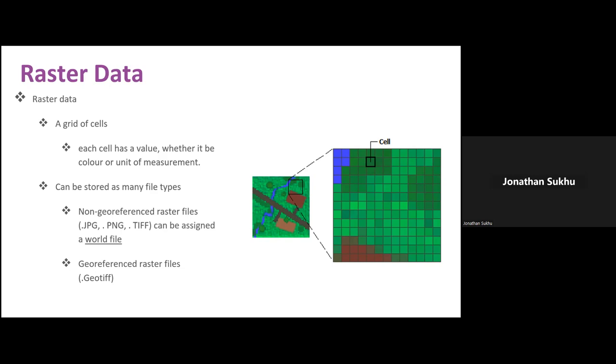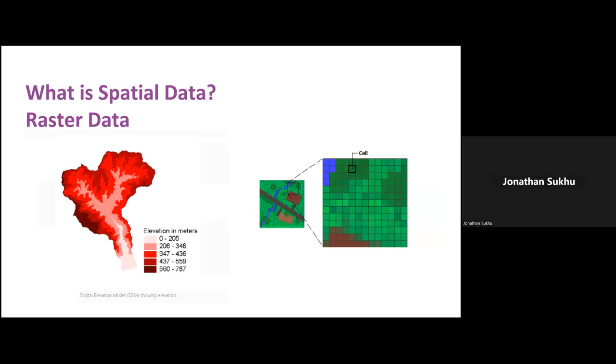Unfortunately, I did not have a picture reference to share just because that has been taken down by Google now. But you can see here on the figure on the right how raster data is essentially represented by a cell of color or unit of measurement. And it can be stored as many file types, JPEG, PNG, or something called a georeferenced raster file, or in short, GeoTIFF. This is a good example of the heat map I was trying to discuss. This is with respect to your elevation in different parts of a geographic area, and obviously different colors correspond to different units of measurement.